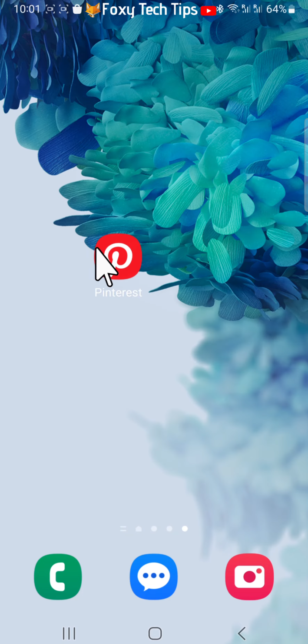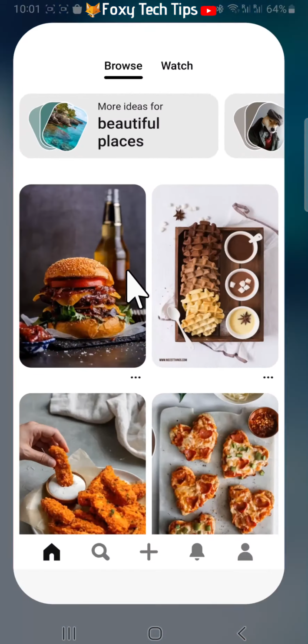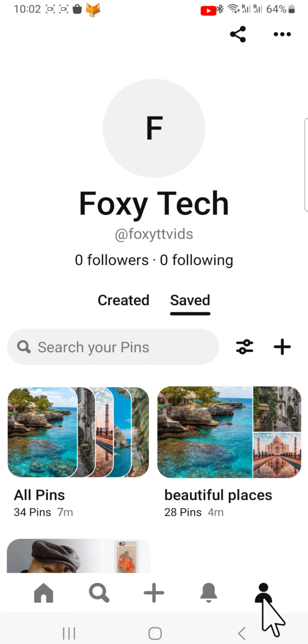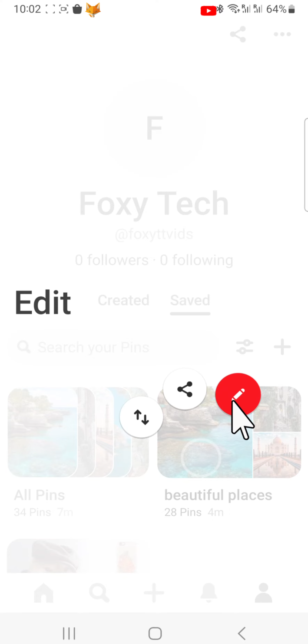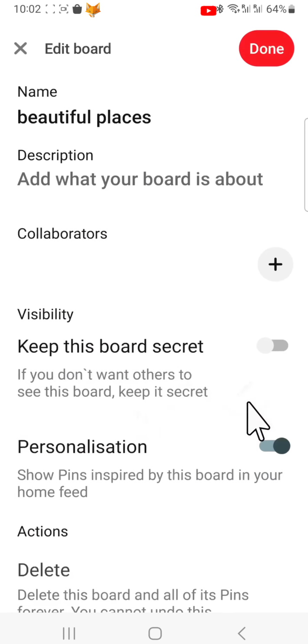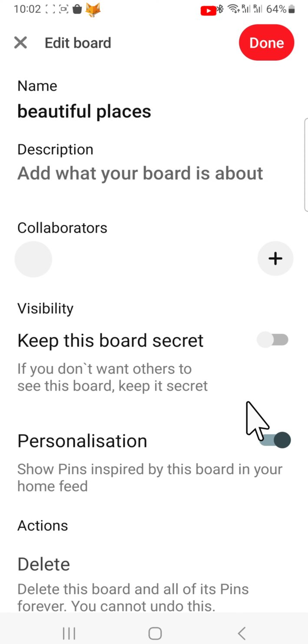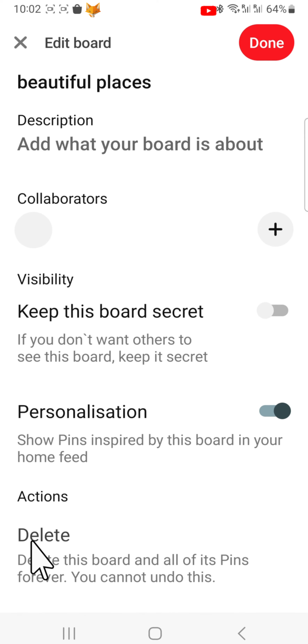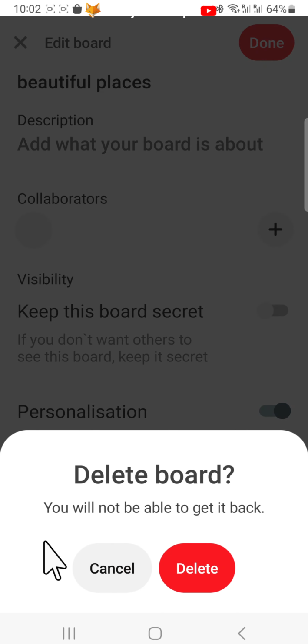Open up the Pinterest app and tap on the profile icon in the bottom right corner to get to your profile page. Hold down on the board you want to delete. Then slide your finger to the pen icon to open the editing options. Scroll to the bottom of the options and tap delete. Tap delete again on the pop-up.